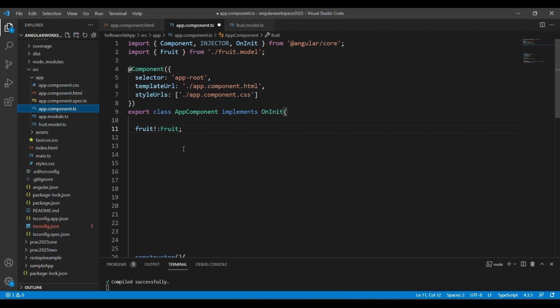Hello guys, welcome back. So in previous videos, we were using primitives like string and number variables in our app component. Like for example, I used my text which is of string type and had assigned some value to it like hello, or my number which is of number type. I had assigned it to some number, etc.